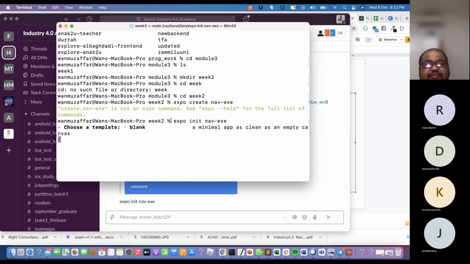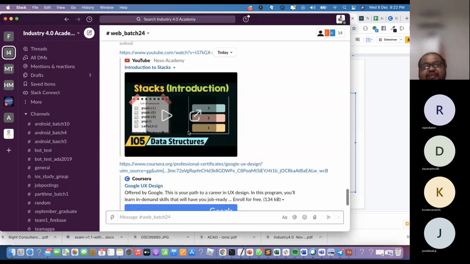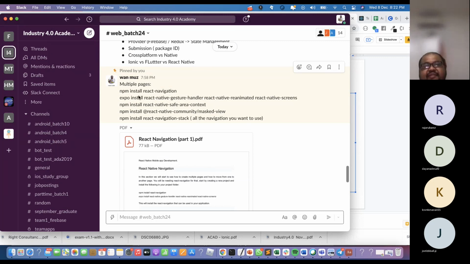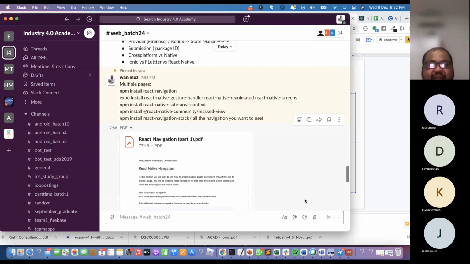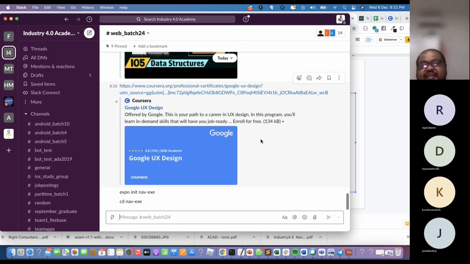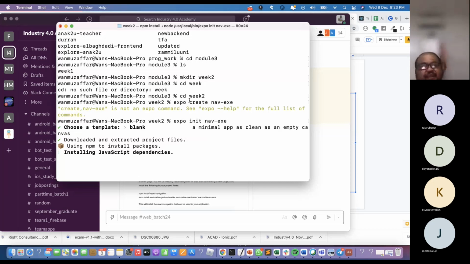And then you select blank. Expo init nav exercise, and then you select blank. After you do that, you run these command lines one by one. After you do cd nav exercise, you will run all these command lines one by one. You can start to do that, and after this, we will do multiple pages.